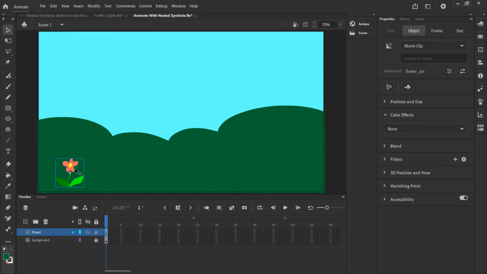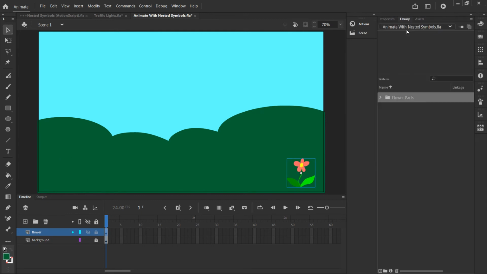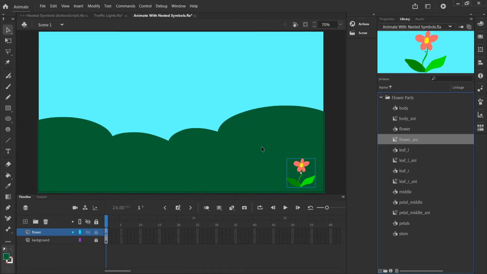I want more than one flower actually. I think it's going to look better with multiple flowers. So I could go to the library, find that symbol called flower_Annie and drag it in. Or the other thing I could do is select the flower there and hold down Alt on the keyboard and drag, and that automatically copies. Okay, so we'll go for about 6.